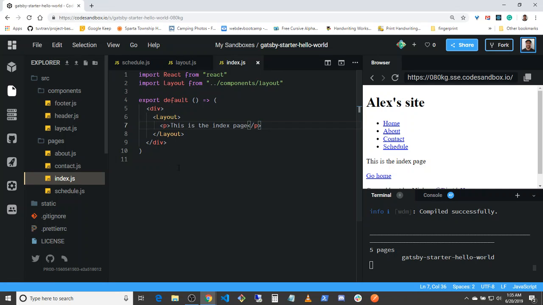Okay, so take a moment, pause the video, and use the layout on the rest of these pages. We have it on index. You're going to want it on these other 3 pages. Okay, take a moment and do that, and we'll be back. Okay, here we go. I'm going to do it with you.